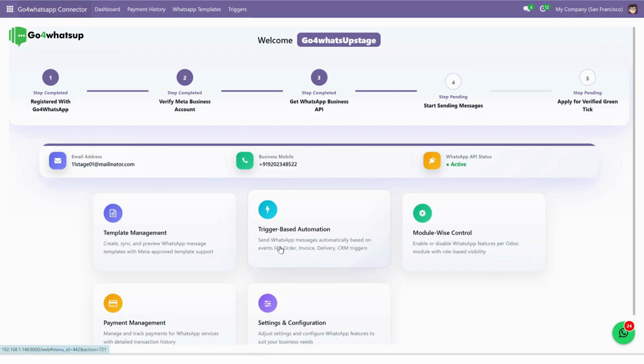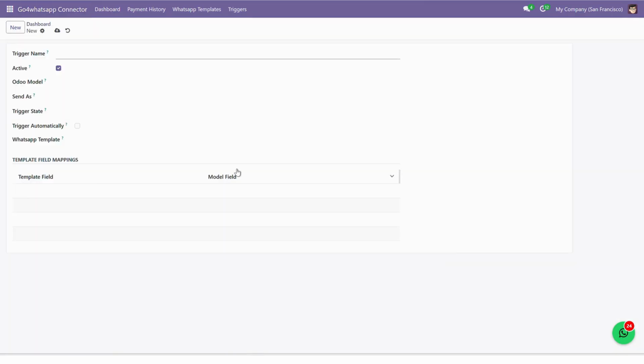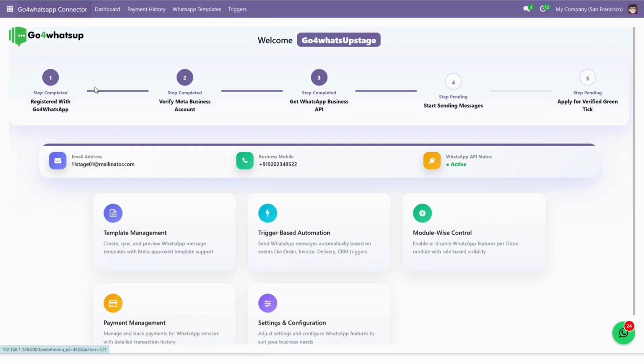Now this was about the trigger point. Similarly, you can set the trigger point for different kinds of modules as well. You can use this button as well for creating the trigger points.